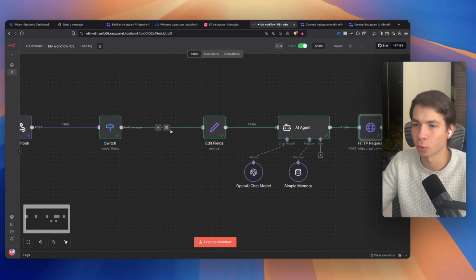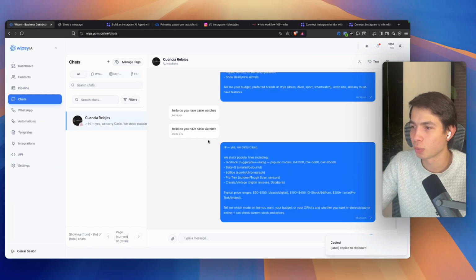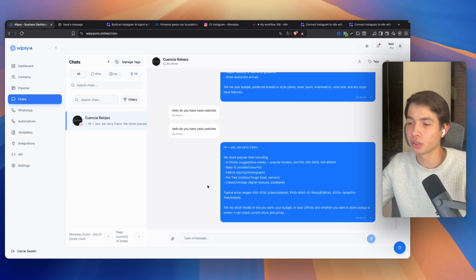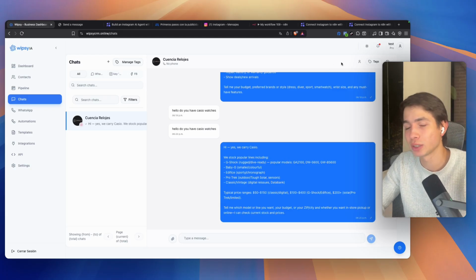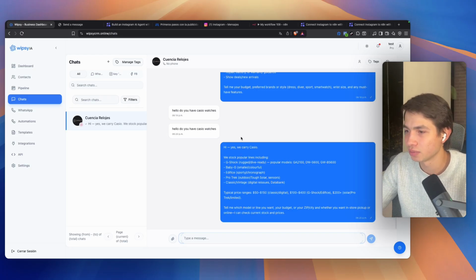So it worked great. Also, you can now see the conversation here in Wipsy, and you can also take control of the conversation and answer. In the next part of this video, I don't know when I'm going to do it, but I'm going to explain how we can make a button so that we can turn off the AI agent. If we want to take control of the conversation, we don't want the real person answering and also the AI agent, because that's not great.